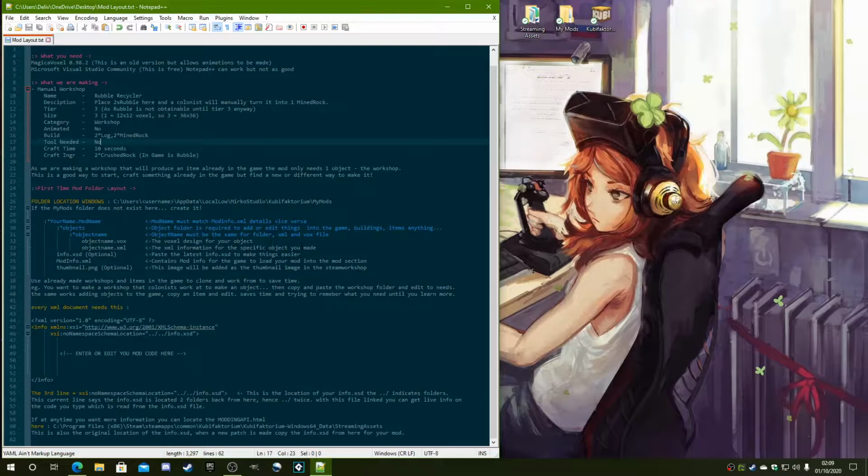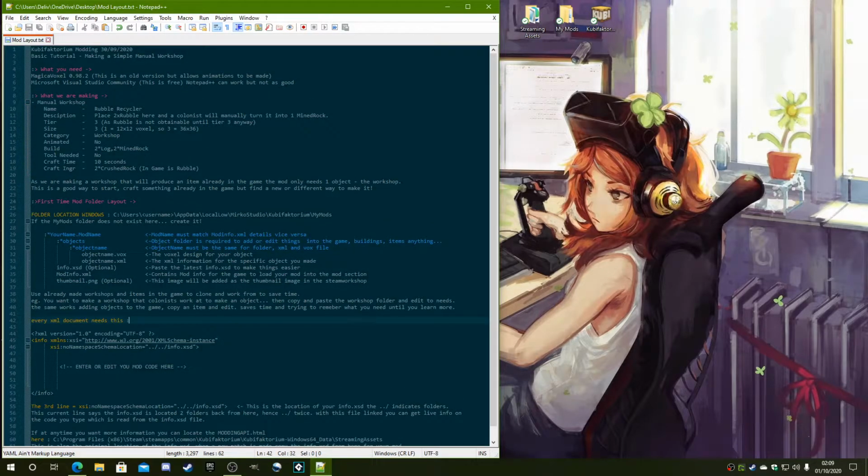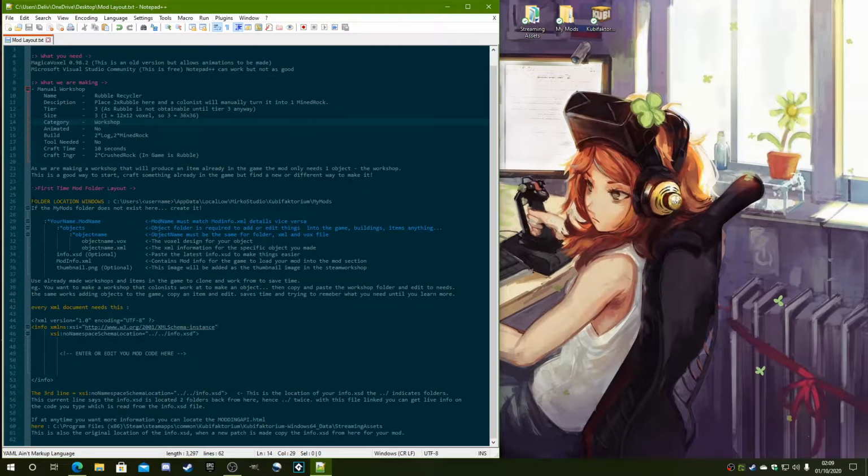I've laid out a text document here, so go through it. This is a basic tutorial for someone who's never made a mod before, and we're going to be making a simple manual workshop, just to have an idea of how to lay out your mod folder and get it all set up correctly to then work on other mods at a later date.